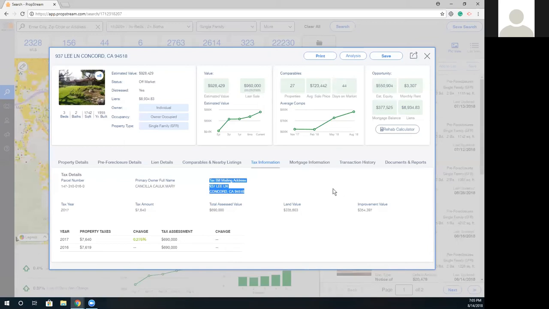So they may buy 123 Sesame Street, but where they're getting their taxes may be at a PO box or at a different address in a different state. And I think that's important because rather than sending our marketing elements to the property they bought, we want to send it to where they're getting their tax bill mailed. Hopefully I shed some light on that picture a little bit.